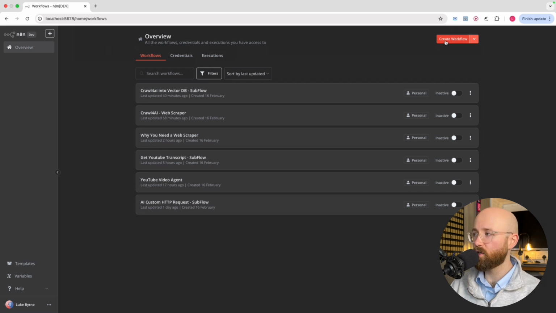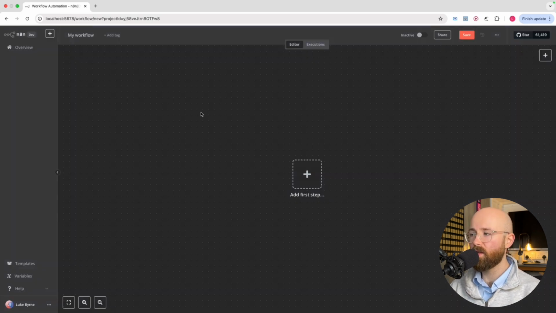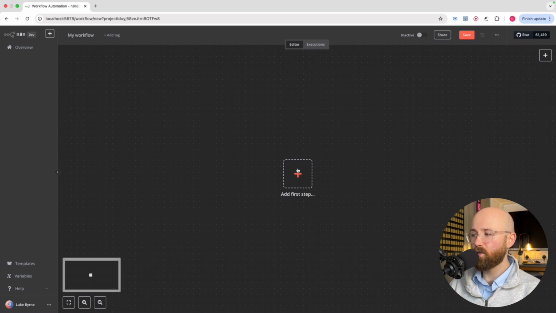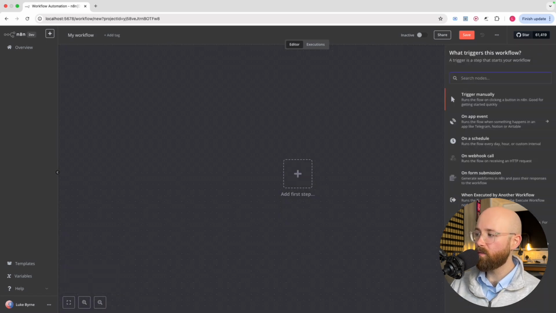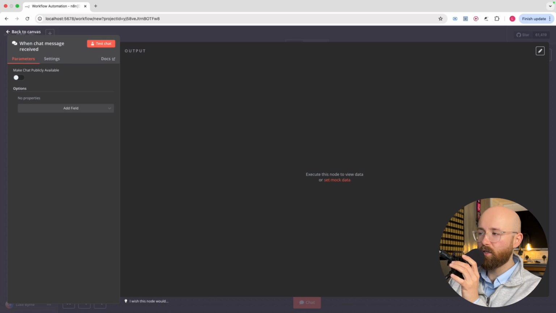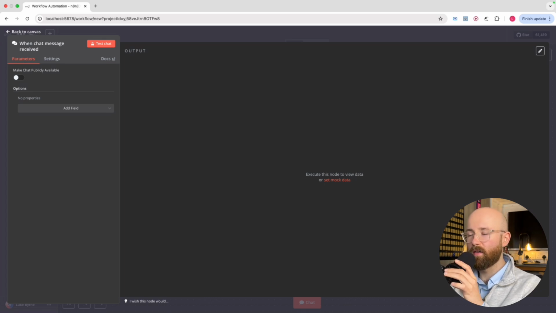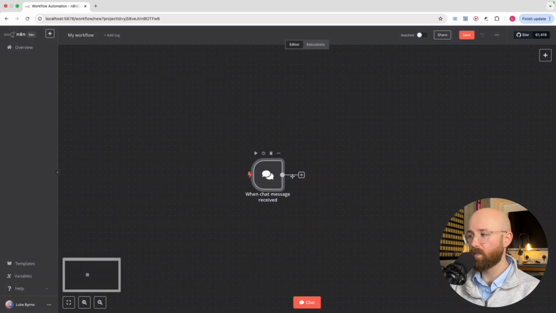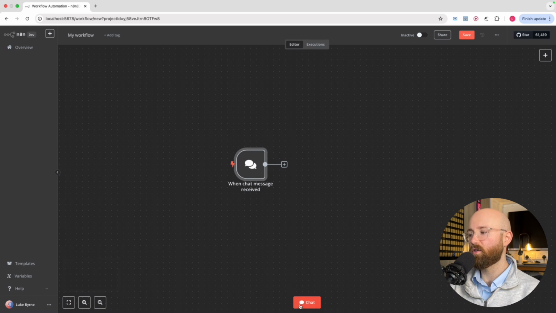So the first thing I want to do is create a workflow. In this workflow, we have here plus the first step. We'll click first step, and we shall do on chat message. Now this essentially is going to create a chat interface as if it was like ChatGPT. So let's click it here, and we have this now. When chat message received, you'll see this pops up at the bottom.